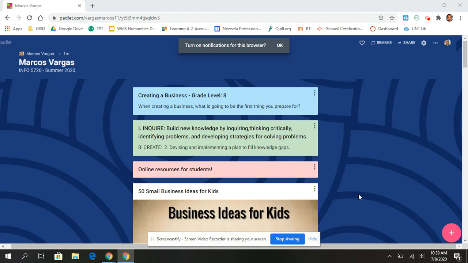What we are doing today is we are going to create a new business. Now, we're not going to officially do it. Of course, you can, but this is pretty much the resources you need to know on how to create a business. We're going to be working with the standard of one, which means to inquire. Inquire means to ask questions. We're going to build new knowledge by inquiring, think critically, identify problems, and develop strategies for problem solving.